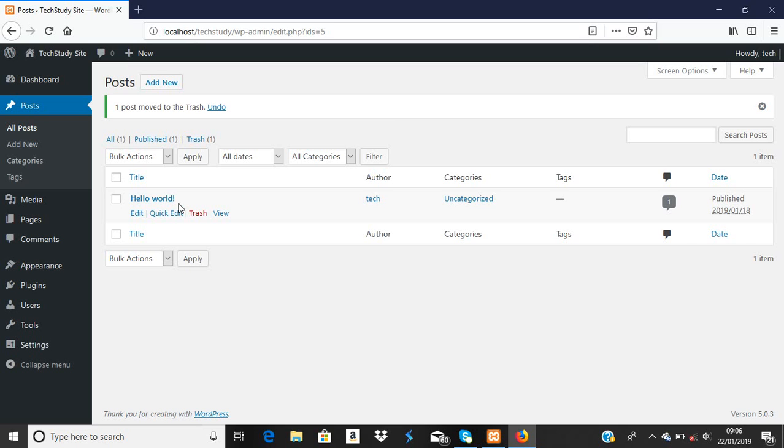So we're going to click on trash now to trash our post. So click on trash. And here, wow, it's gone. Okay, so it's trashed. You no longer have it here. So it's trashed already. So that's how to delete your post.